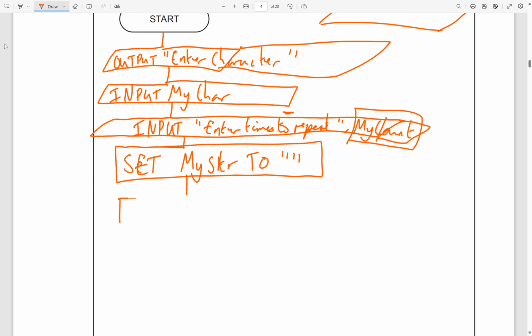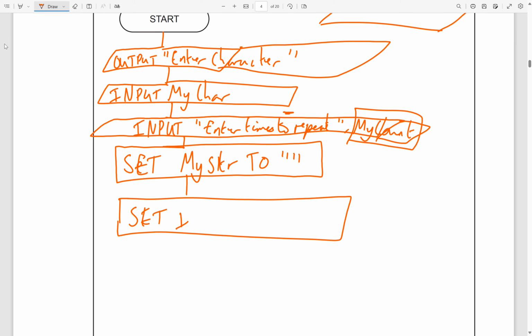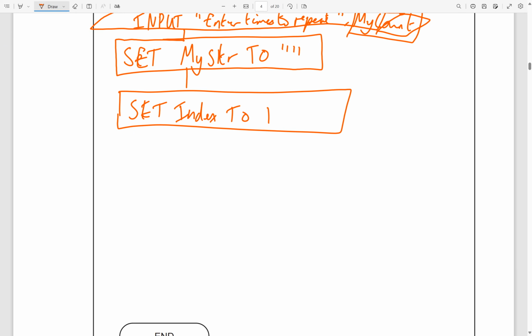So let's declare another variable. And again, this is why I say you can watch the video, but also check the mark scheme, just to see how they do it. So let's set index to 1, just like a simple for loop.